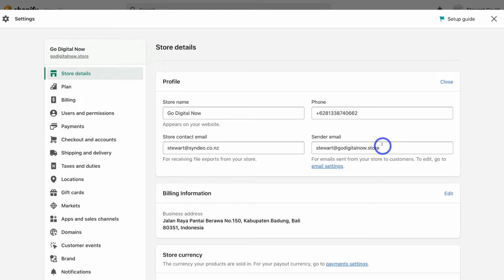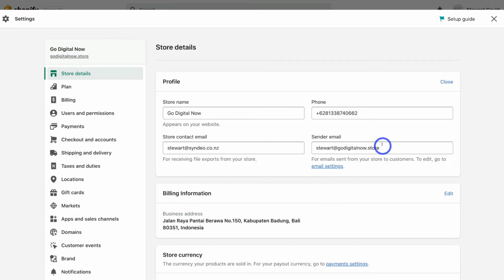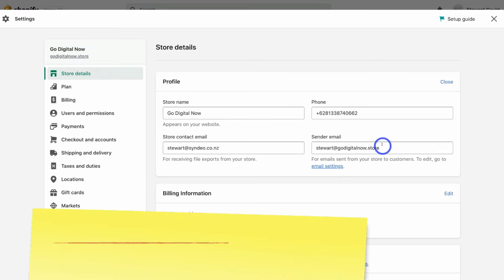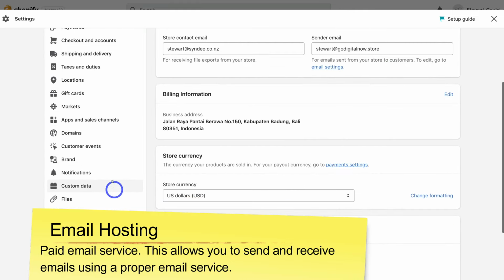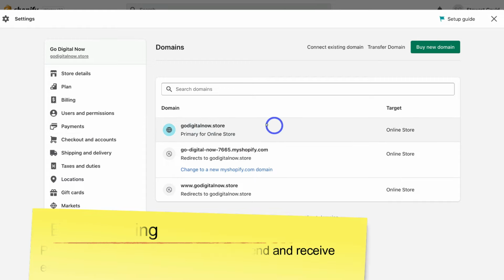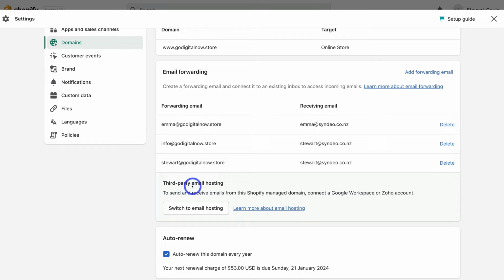Now the second method that I want to share is using a proper email like Google Workspace or Zoho email, rather than setting up forwarding. This means you're using an external email service to send and receive emails using your professional custom email. So to connect your email service, all you need to do is navigate over to domains and then click on the domain for your store and then navigate down the page and look for third-party email hosting. To send and receive emails from this Shopify managed domain, connect a Google Workspace or Zoho account.